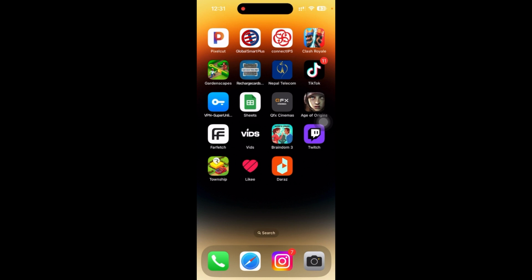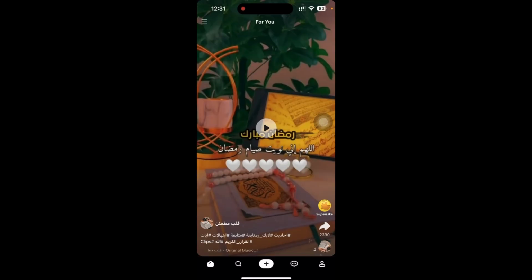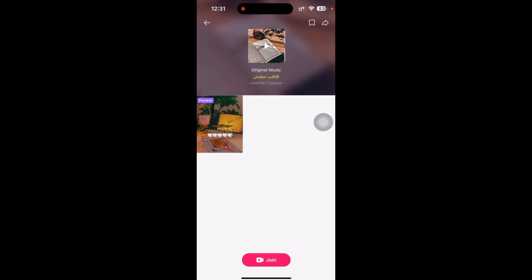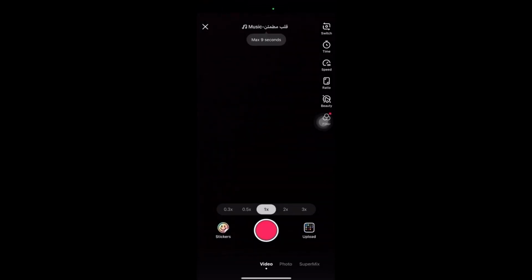So here I have already downloaded Likee app. So I'm going to click on this. To use the sound of this video, you just have to click on the circle icon which is in the bottom right corner. It's like a playing music. You can see it here. So just click on this and right after that, you can see here join. So click on the join. So now you can just use this music in your video.